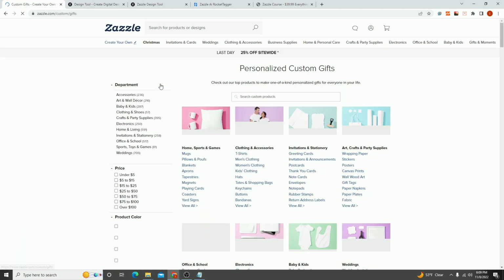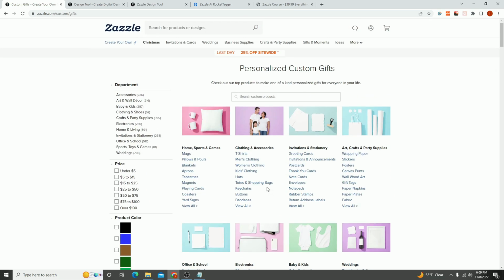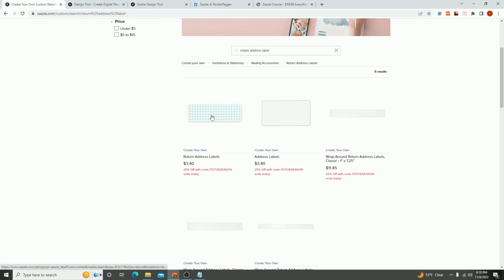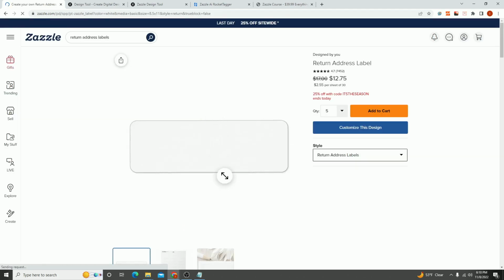So I'm going to view all my blank products here, different options, and I'm going to search for return address label. So just like that. And we got a few here. So there are different options. I'm going to go with the default cheapest one. So default cheapest one here.